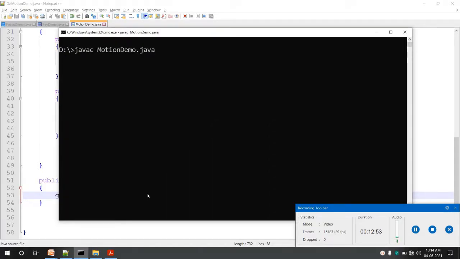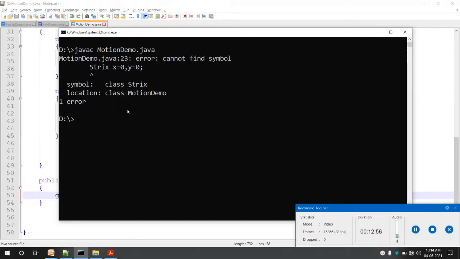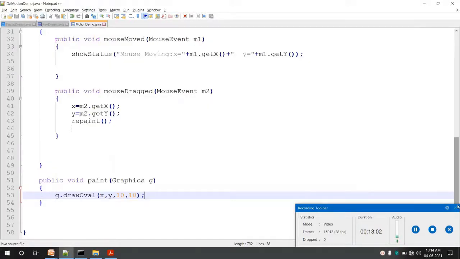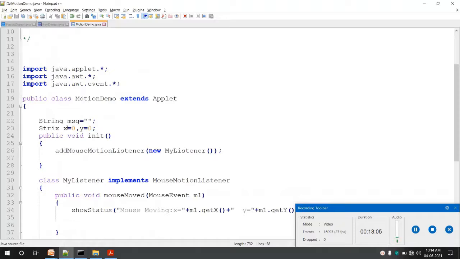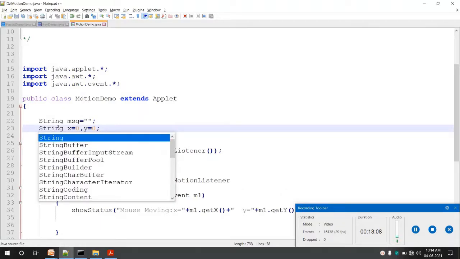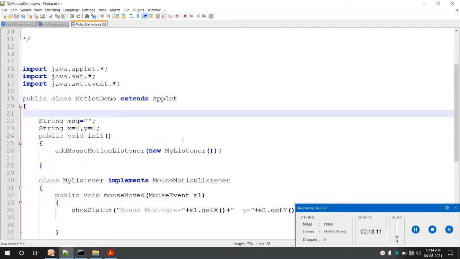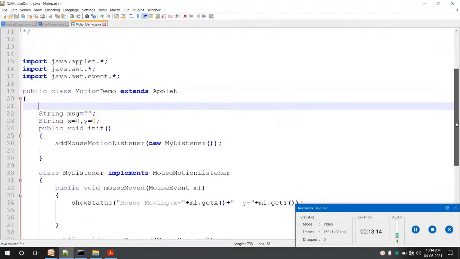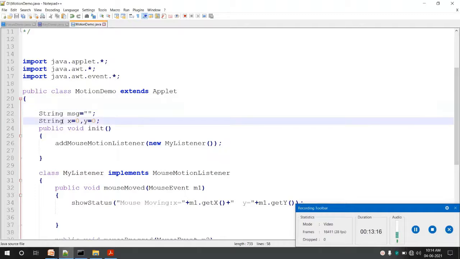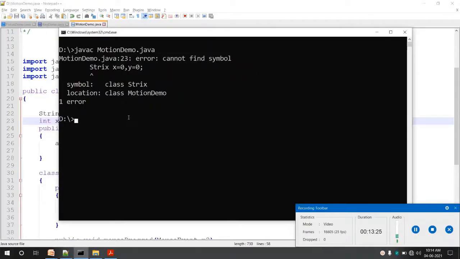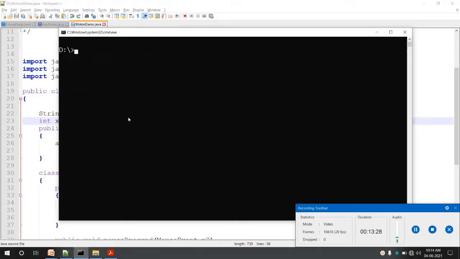Okay, there is an error. At line number 23, it says string, it has to be integer, because when I say get x and get y it returns an integer value, not a string value. So x and y will be of type integer. Okay, it has compiled successfully. Let us execute it.